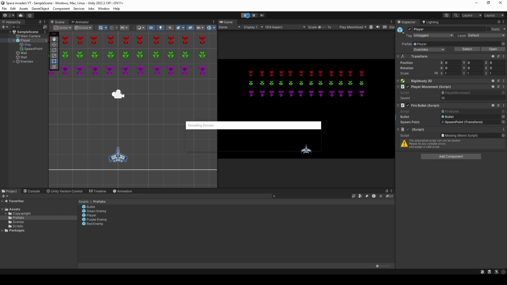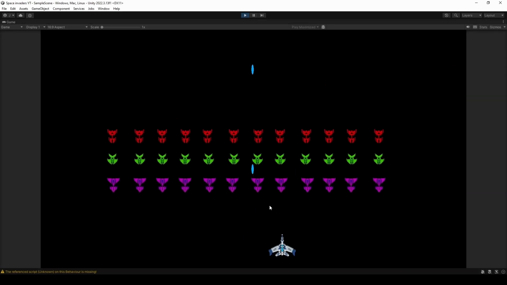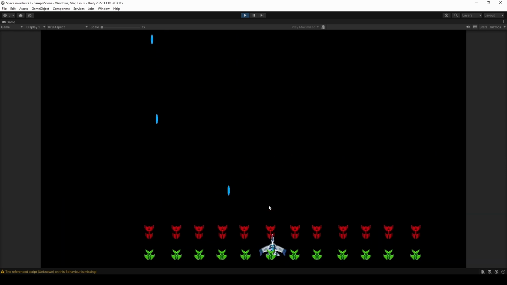So we'll click play here. And now if we click the space button, the bullets are firing, which I think looks pretty nice.